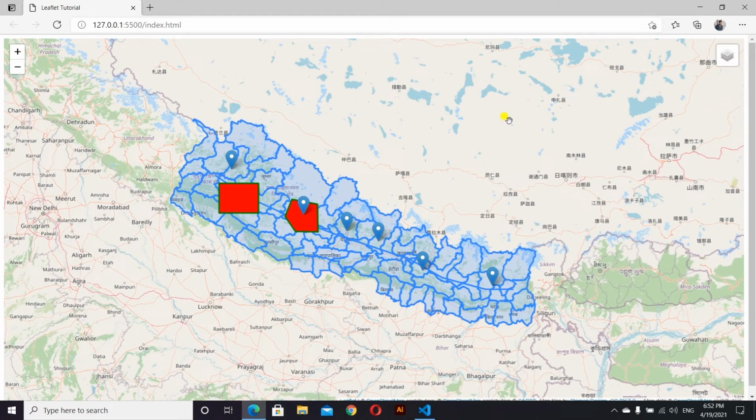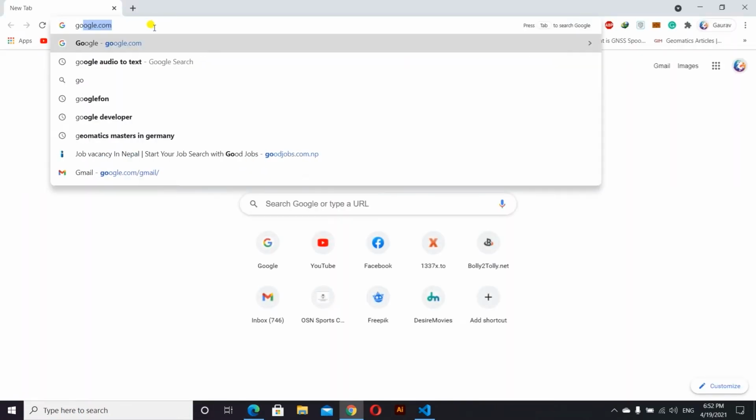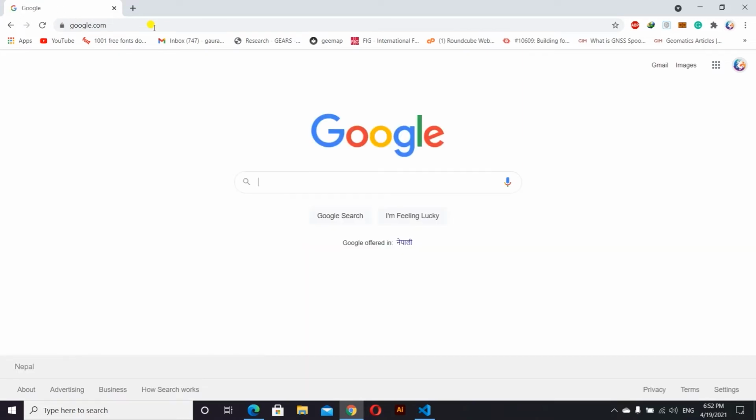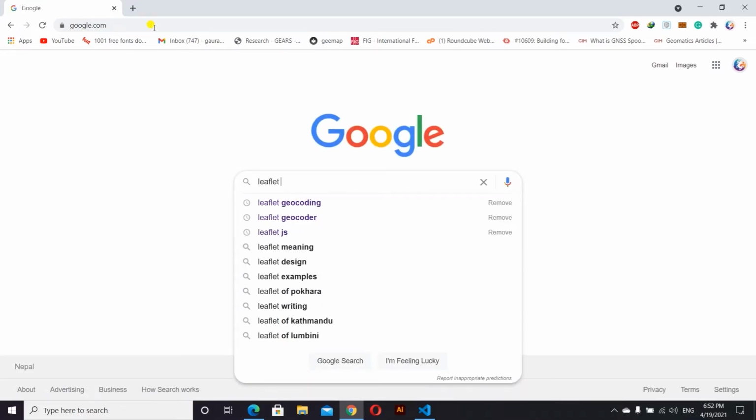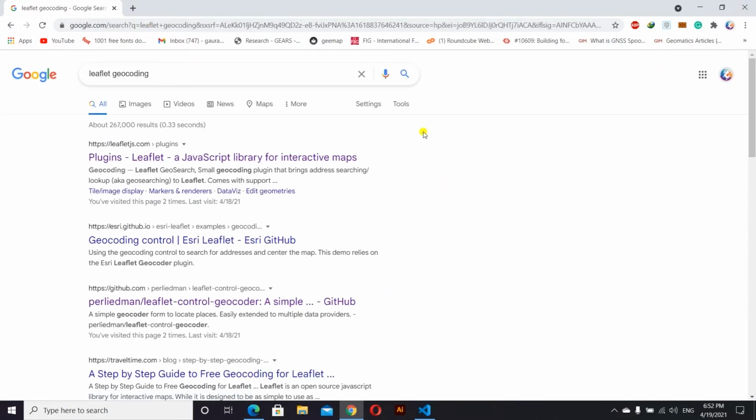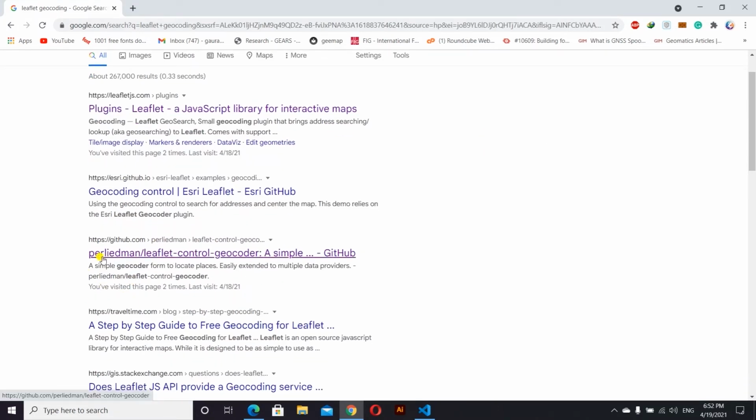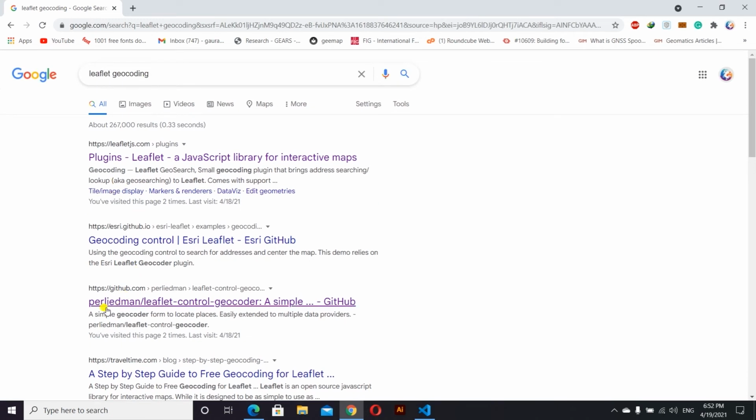So what we have to do is go to Google and search for a plugin that we will be using to add a search button to our map. We have a plugin named Leaflet Geocoding. So search that in Google. In third we have perliedman Leaflet Control Geocoder. So go to that link.